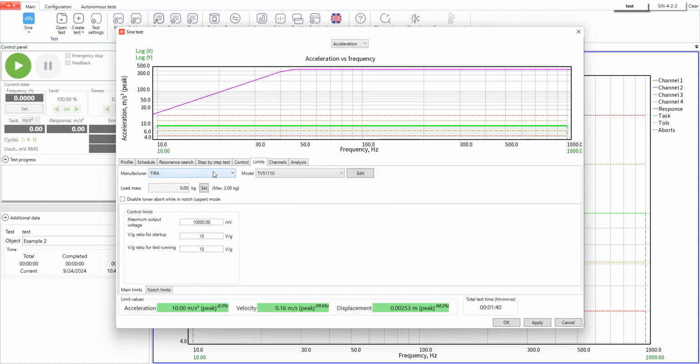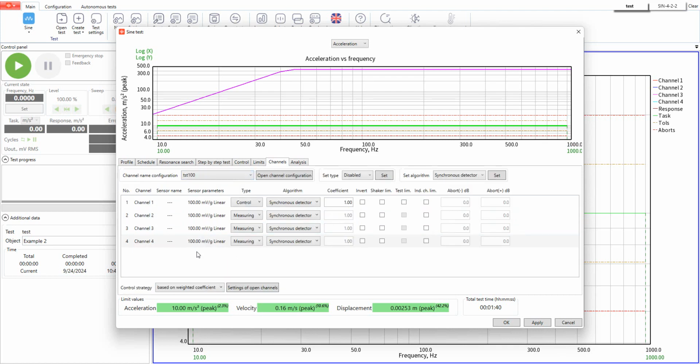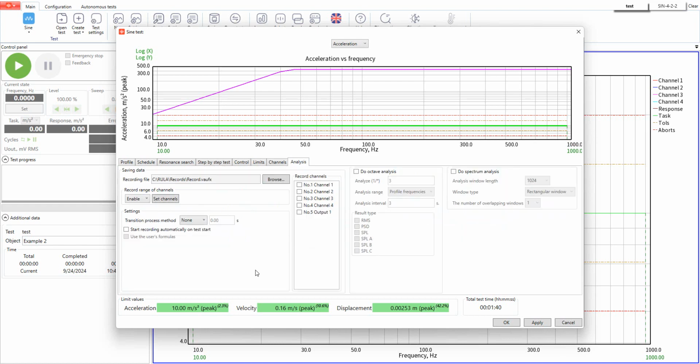The Limits tab is used for setting up the shaker and voltage limits. Using the Channels tab, we can set the input configuration of the controller. The Analysis tab is used for setting up the data recording parameters, octave analysis parameters, and settings for spectrum analysis. Now we can save the test and start it.